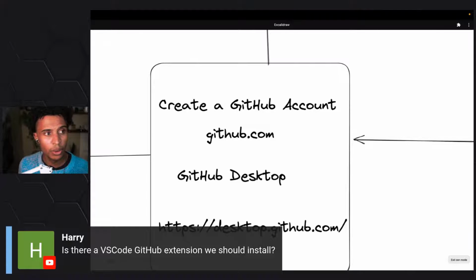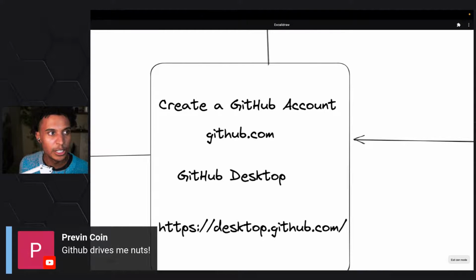There is a VS Code GitHub extension. You can install it. I won't put that as something that you need to install now, but there is a way you can use that extension, which is a great, efficient way to do that. So of course, install it. And this is why I like GitHub Desktop.